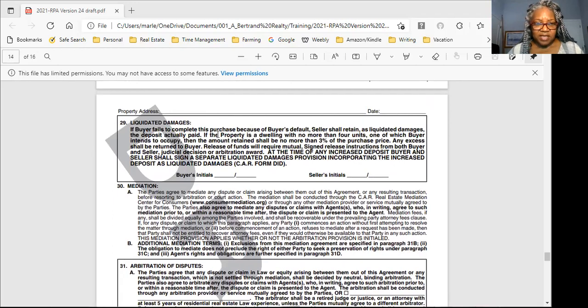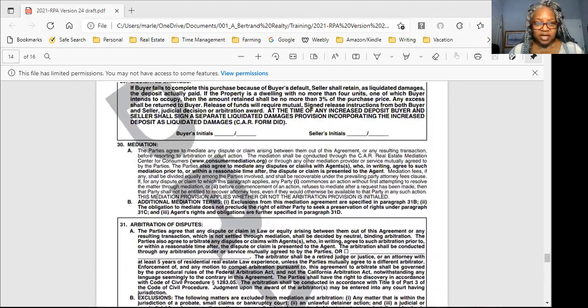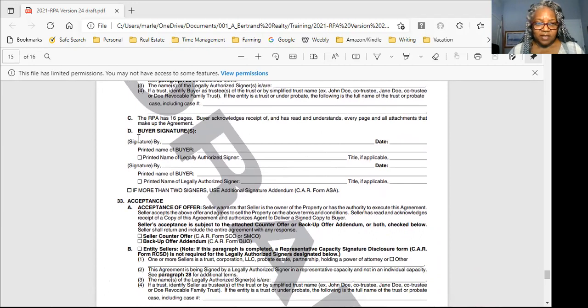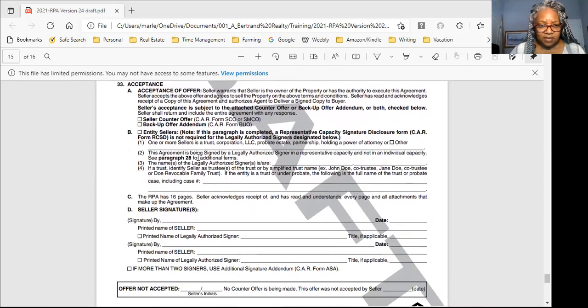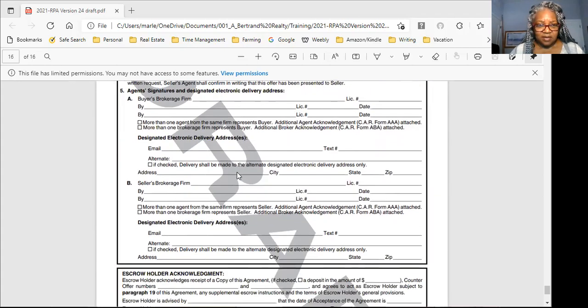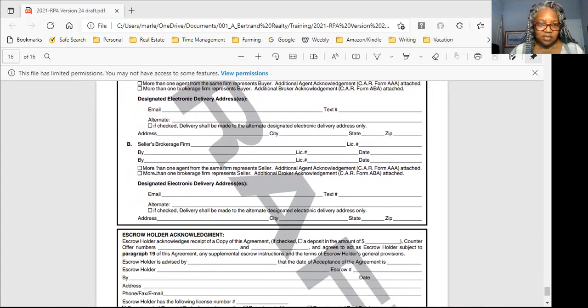In this section here, liquidated damages, you want to make sure you get signatures in this box, and at the bottom of the page. If either of those aren't checked, then it presents an issue with regard to arbitration and mediation. And then finally, you want to make sure you sign. In the section where we're identifying the buyer and the seller agencies, check this box. Okay, we're in the real estate brokers section.